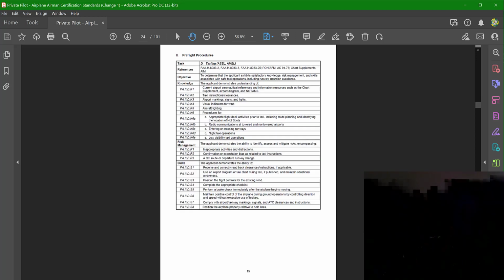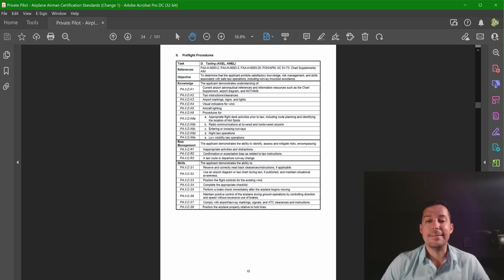Pretty easy task there. D, taxiing. Now, this is an interesting one. It's actually led to a couple of disapprovals because people just aren't paying attention when they're taxiing. So before we even talk about the taxiing phase, just my thought process, and the airlines and the military, their thought process on taxiing is that it's a critical phase of flight.